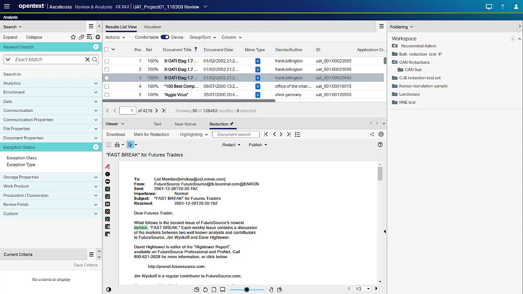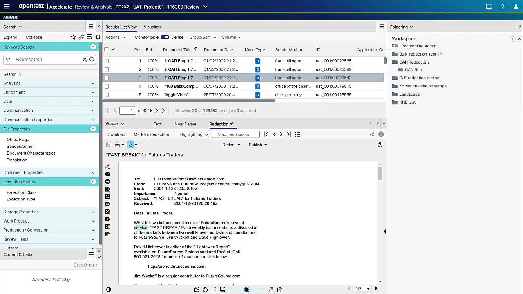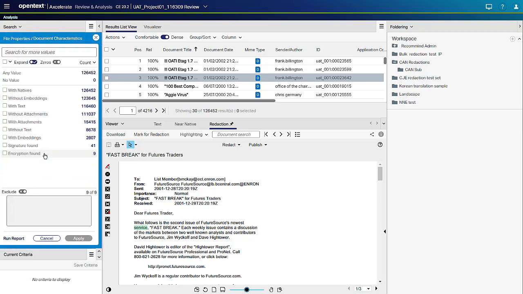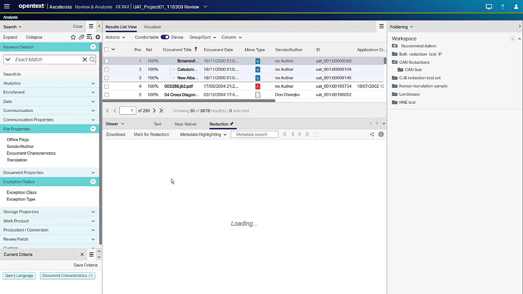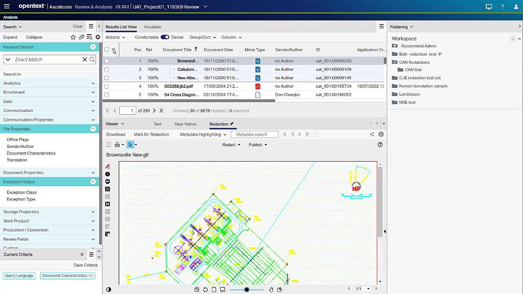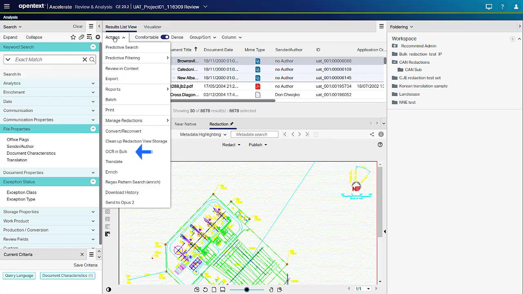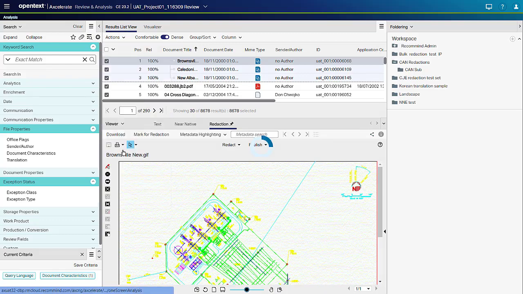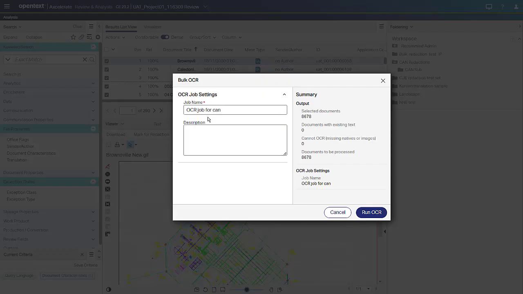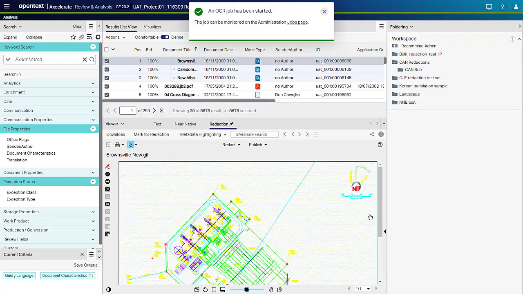To run OCR in Axcelerate, first locate documents that do not contain extracted text through the Document Characteristics Smart Filter of the File Properties Smart Filter group. Next, select the documents on which you want to run OCR, and then select Actions, OCR in bulk. Give the OCR job a name and click Run OCR.